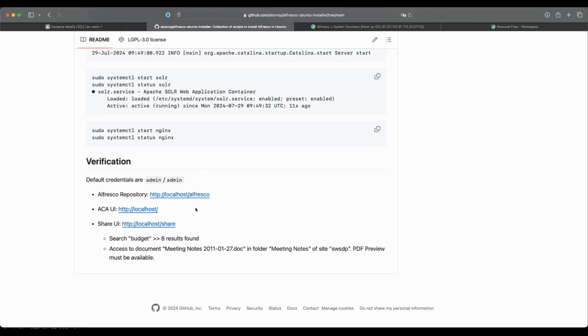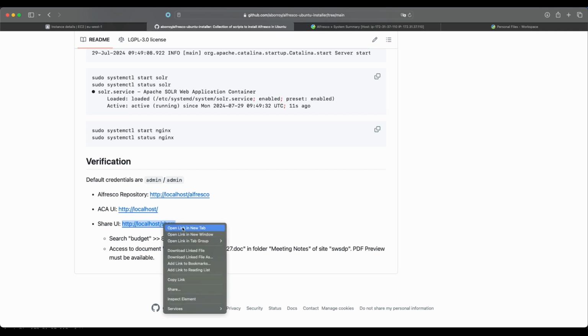And finally, we can also check that the Solr UI, the Solr web application, is working. We are also using this application to verify that searching and indexing are being used properly as the search engine. We are going to search budget, and then we can access or create a new document to verify that the transform service is working as expected. And this will create both the thumbnail for the document and also the PDF preview. So let's go with this.